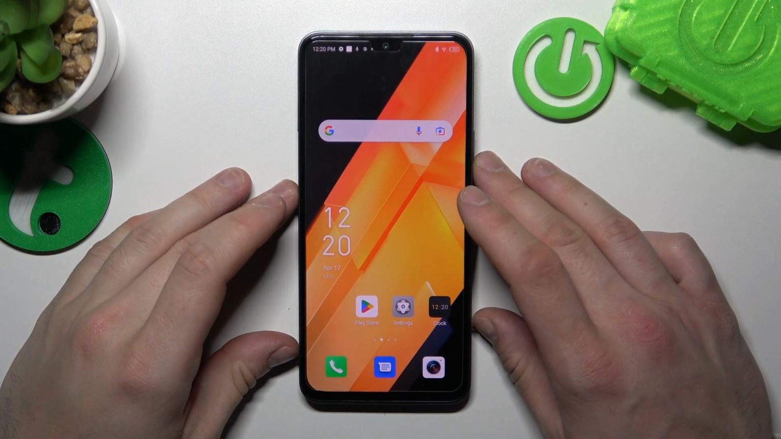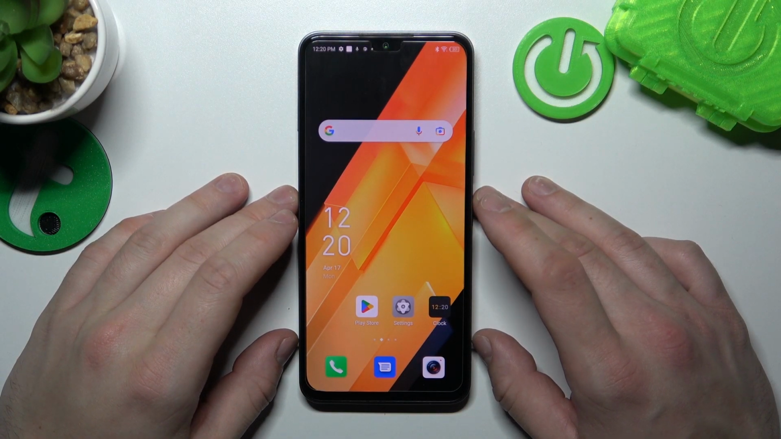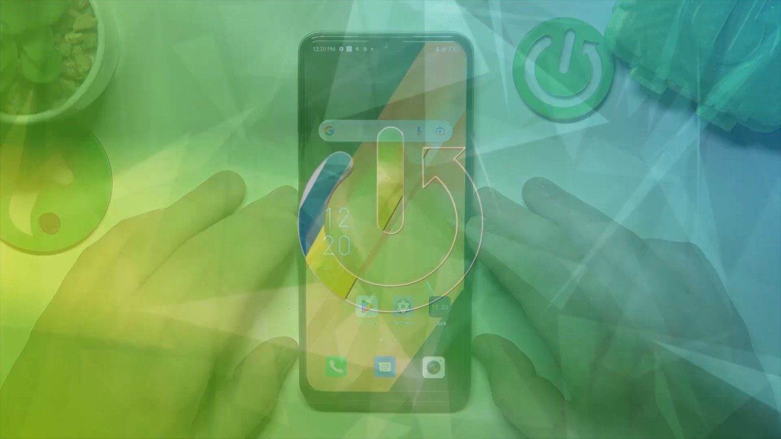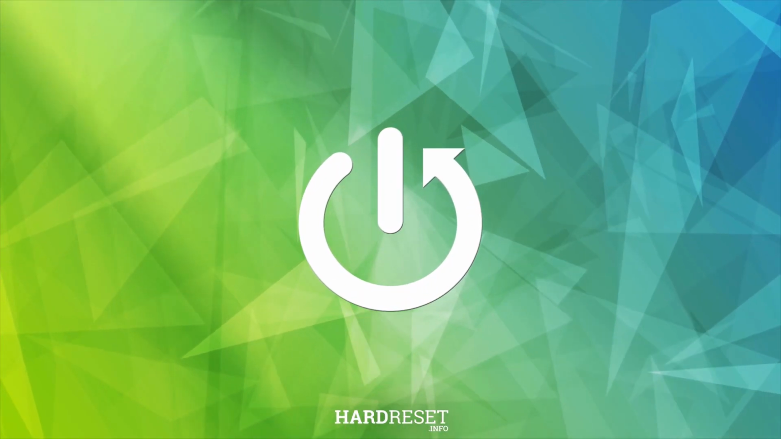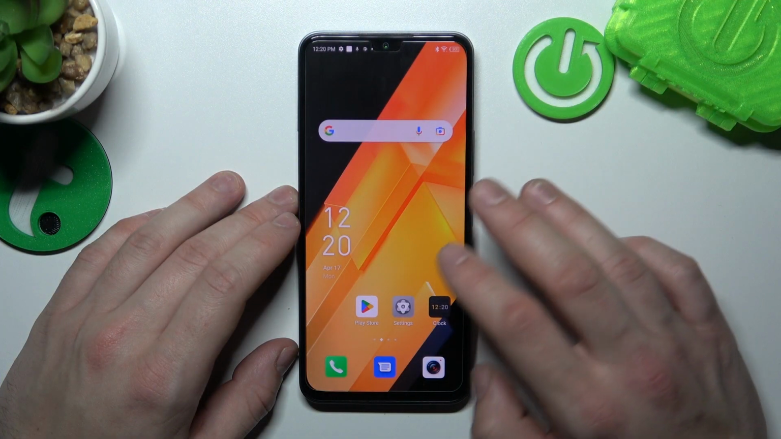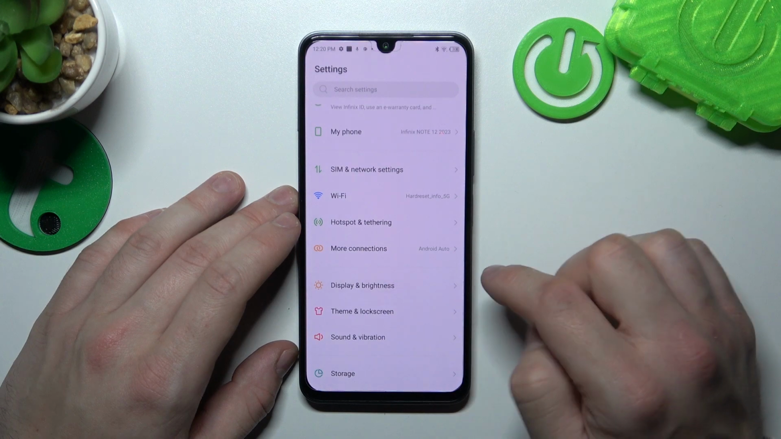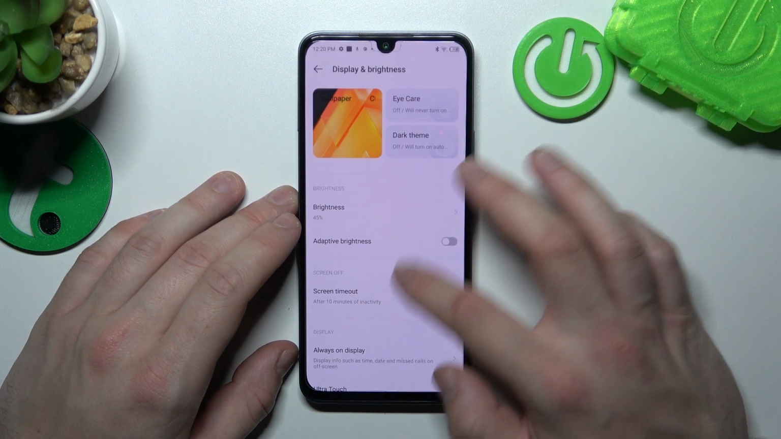Hello, in front of me I've got Infinix Note 12. In this video I'll show you how to find and manage display settings. In the beginning, let's go to settings and enter display and brightness. Right here you'll find every setting for your display.